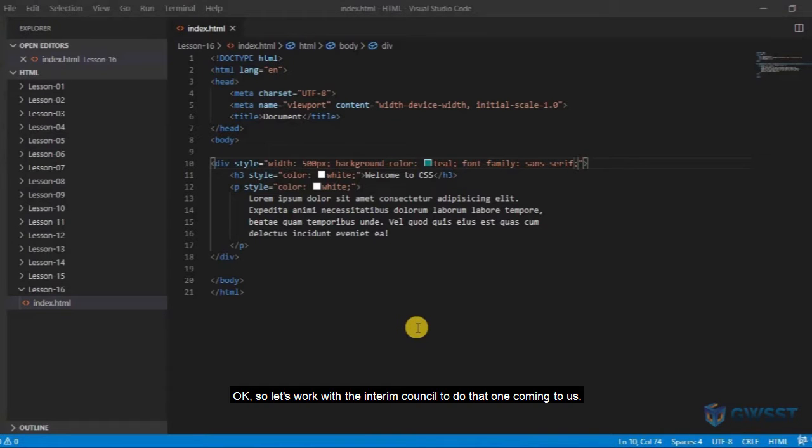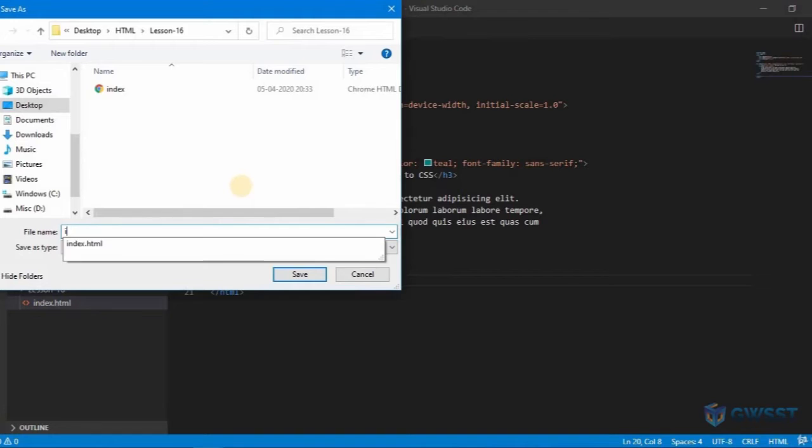Okay, so let's work with the internal CSS. To do that, I'm going to save this file as internal.html.